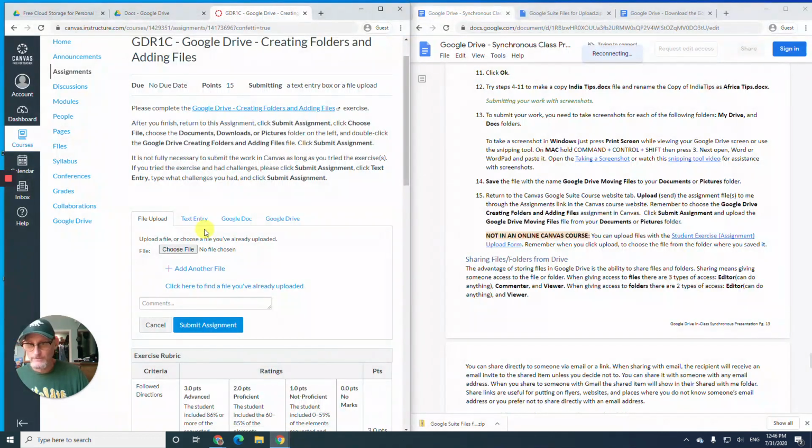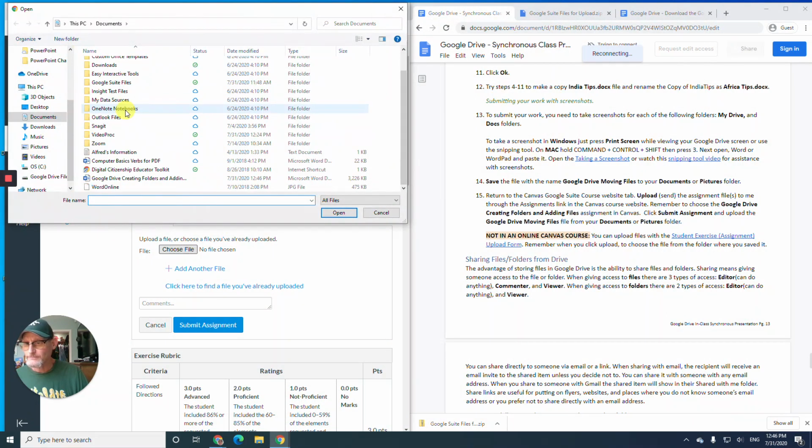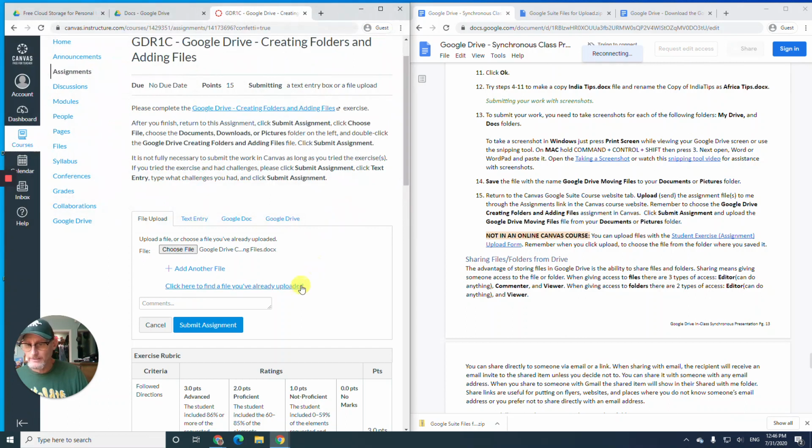Let me close it. Now I'm just going to re-choose the file by clicking Choose File. I can click my Google Drive. I can click Open, that Google Drive Creating Files file, and click Submit Assignment.